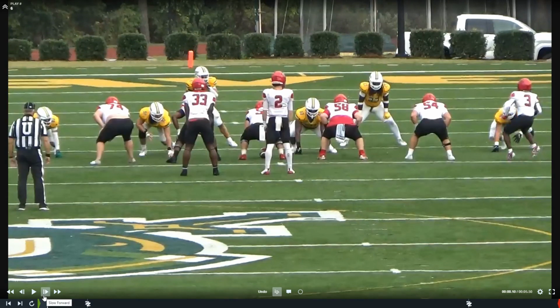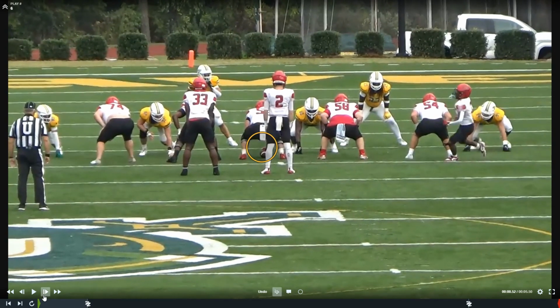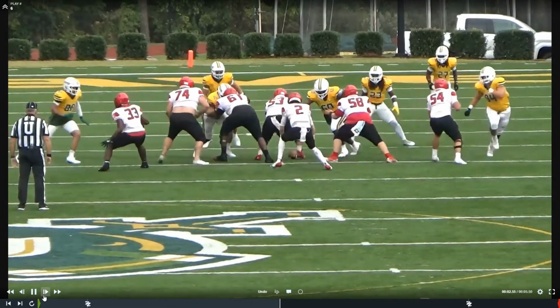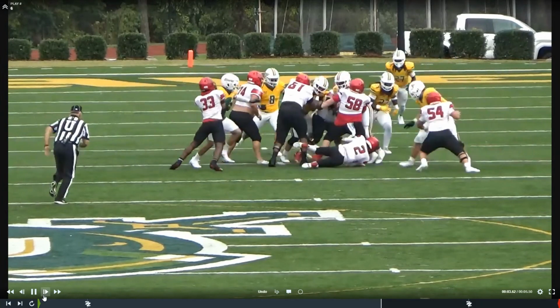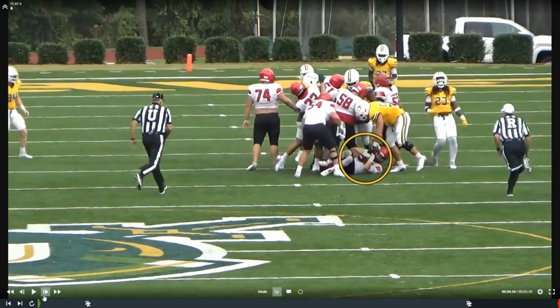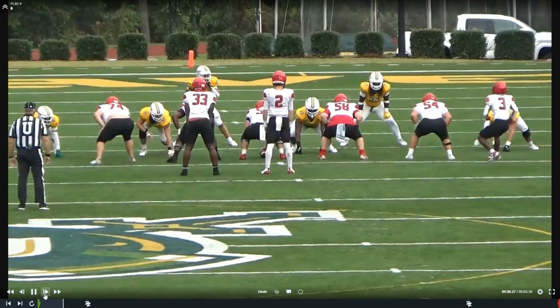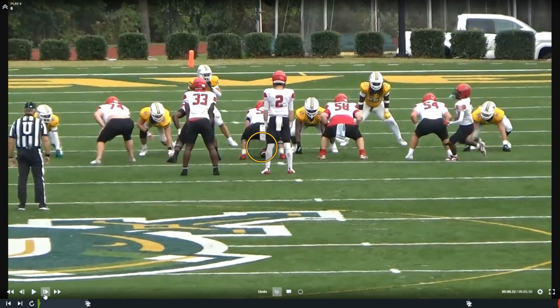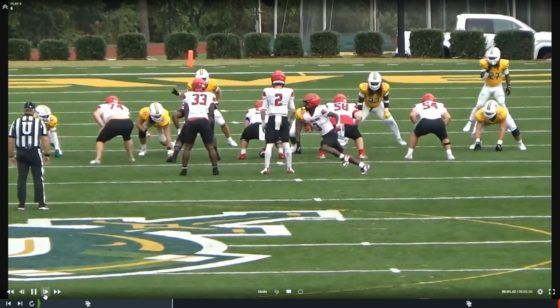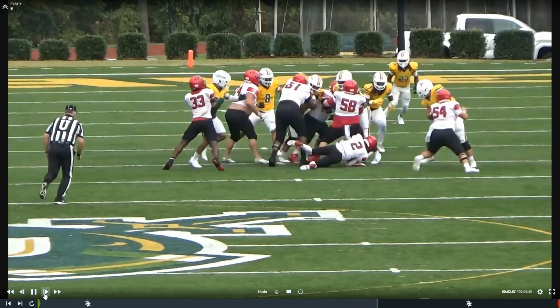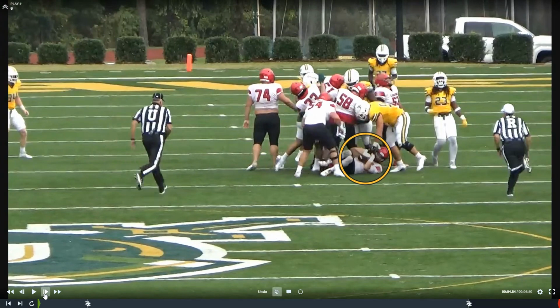This is not an illegal snap because the ball is propelled backwards in one continuous motion. There's no fidgeting or double clutching the ball that we notice on film. And since we don't have one of those additional features to make it illegal, this is just a legal snap that slips out of the center's hands. It's a live ball, officiated as such, and you'll be in good shape.